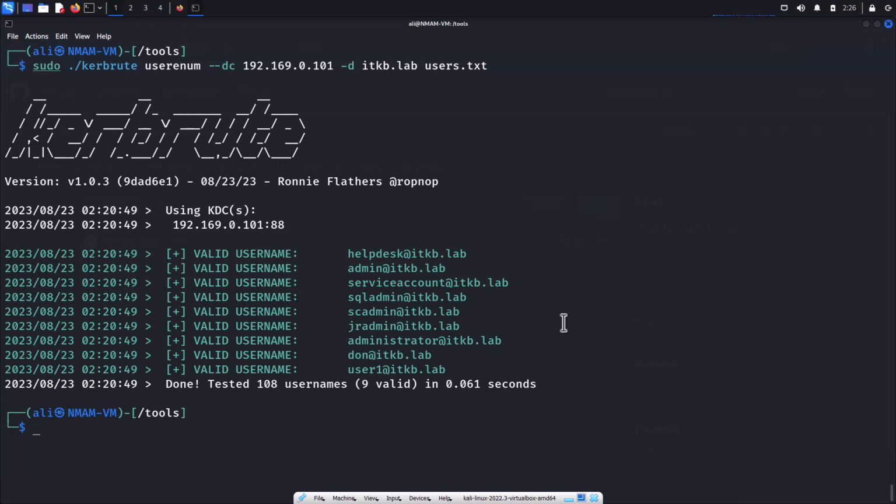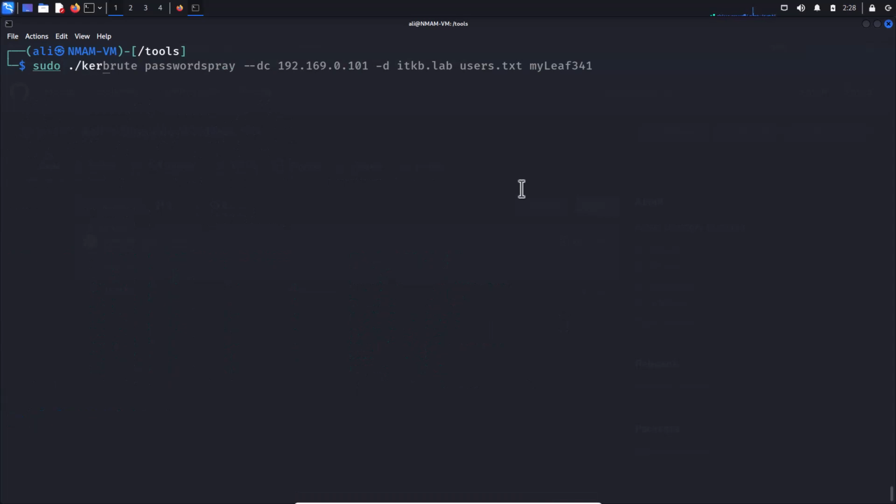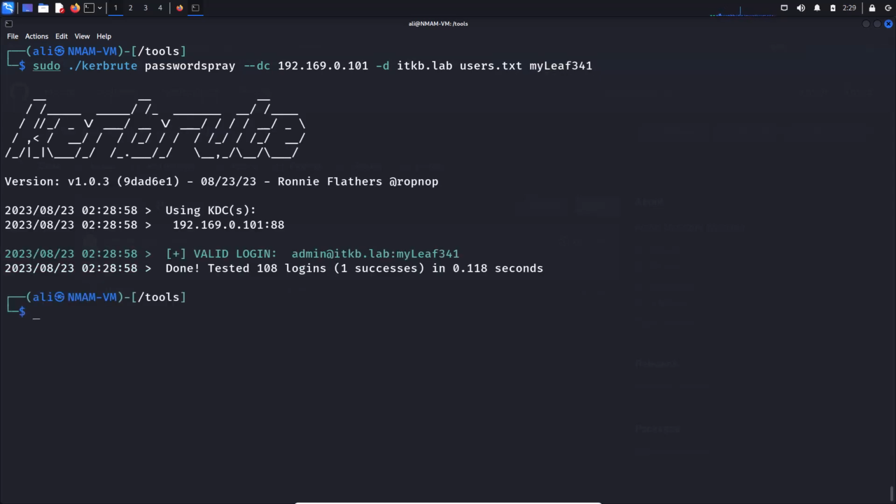Then we use the password spray option this time and provide the domain controller IP address and domain name along with a valid users list and the obtained password. And the correct syntax should look like this. Type sudo, kerbrute, password spray, the IP address of my domain controller, tag -d for my domain name, and the users.txt list. This contains all my users and my password. In the obtained result, we can see that one admin user account matched the obtained password.